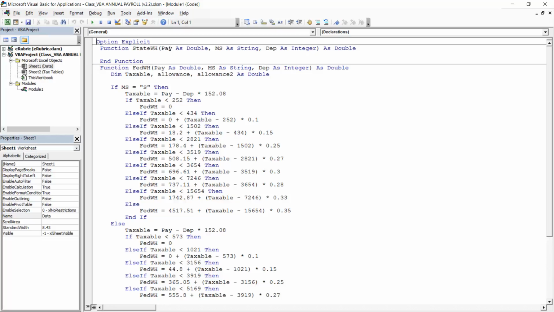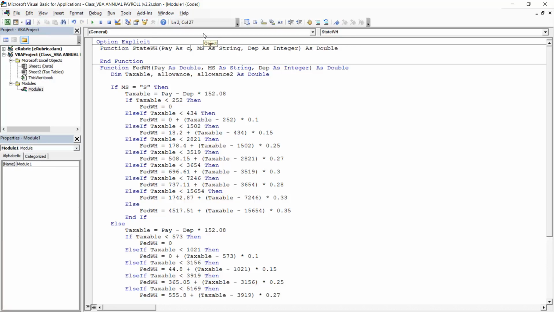The inputs into this is the pay, and I said as double. That could just as well be currency. It doesn't make any difference really to the final results of this. And also then the results that we send back we can say will be currency. Then we also have the married or single status is a string and the number of dependents as an integer.